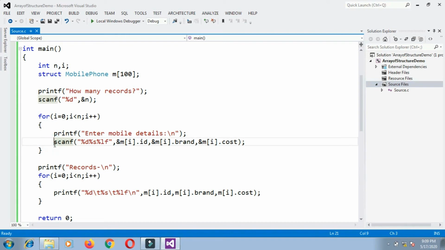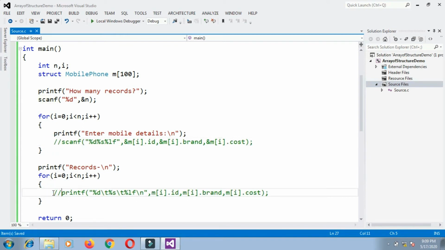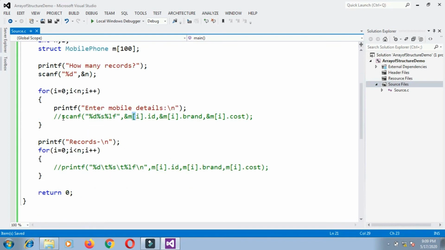Now when I write this scanf statement and this printf statement, there are always two notations. One is subscript notation, other is pointer notation. In case of array, always two notations are there. One is subscript notation, other is pointer notation. So in this case I have made use of subscript notation. So if I want to use pointer notation, how will be that?